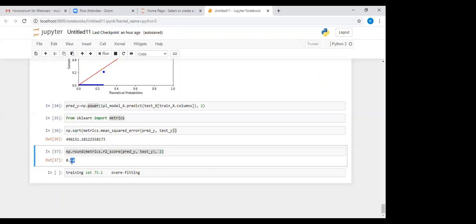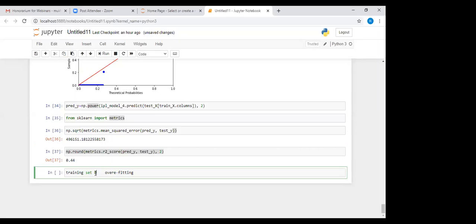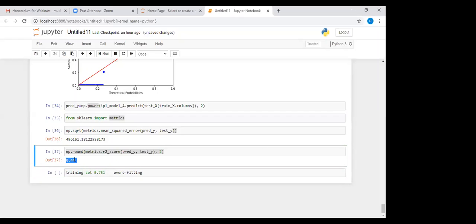Okay, this is my validation R square, 0.44. Let's write the other one as 0.751, that will be easier for you. My validation R square is 0.44. My training set R square is 0.751. So that means there lies a problem called overfitting. Okay, we will discuss in logistic regression what is meant by the problem of overfitting.